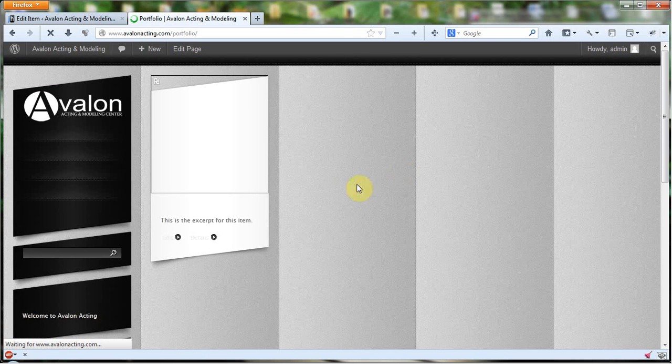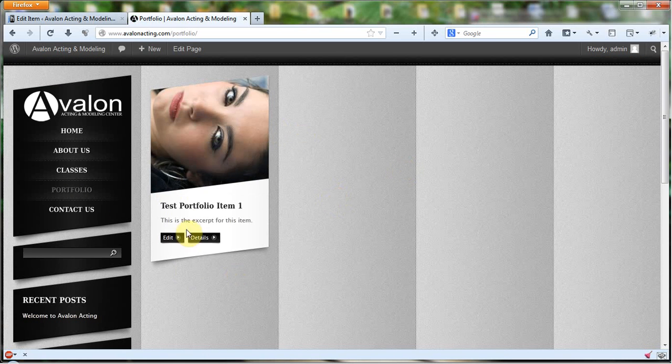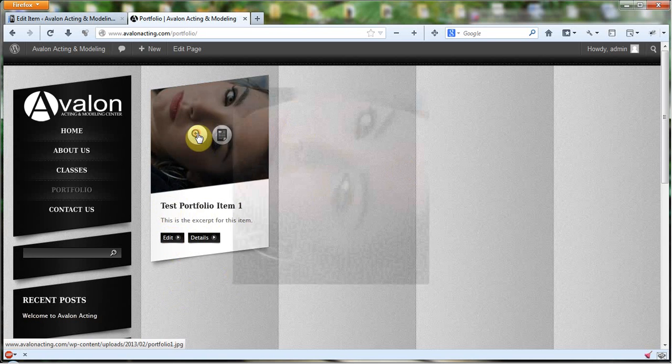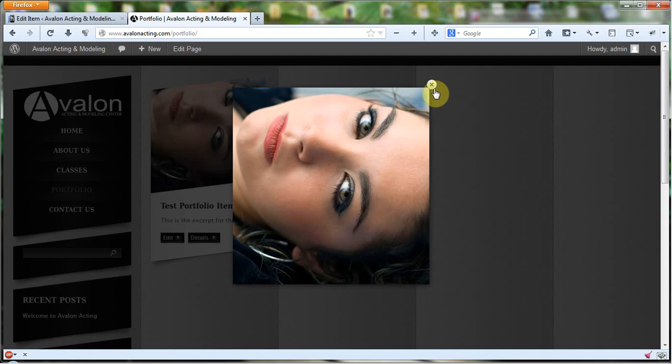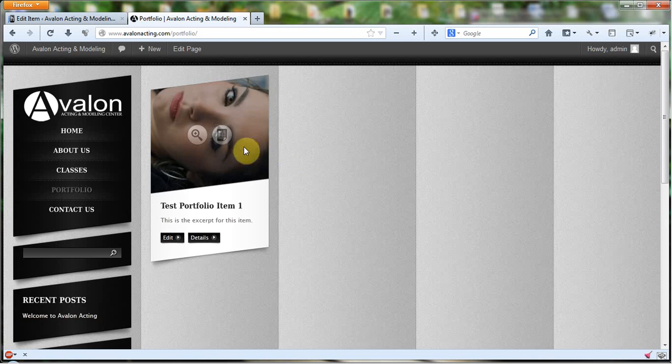Now you'll see we have a portfolio item. See, now we have, this is the excerpt for this item, and we get the title for the portfolio item. If we're logged in, we get edit. If not, we just get details. Now I can click on this, and that'll give me a full-size image of that. If it was a video, it'd pop up and show me the video.